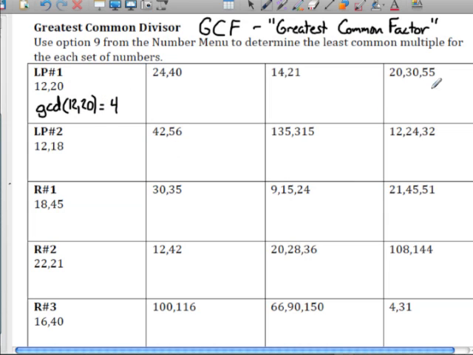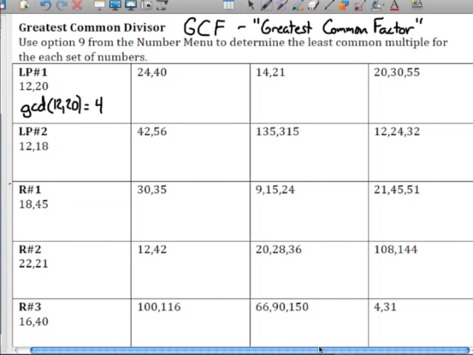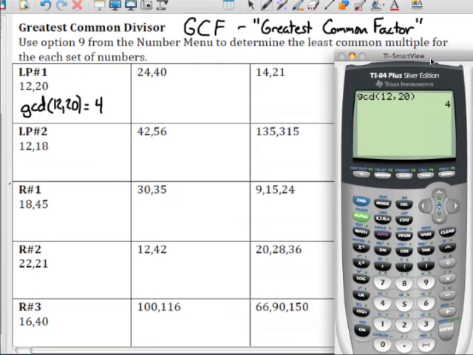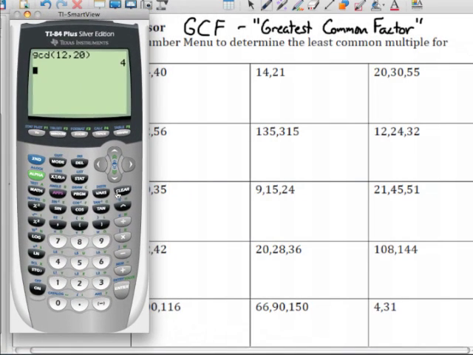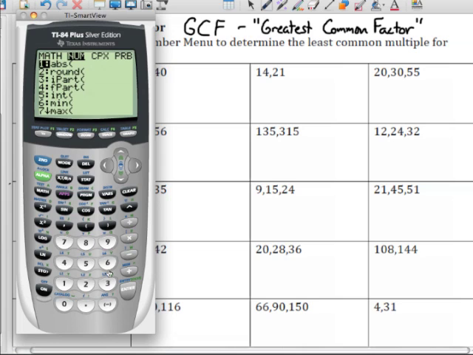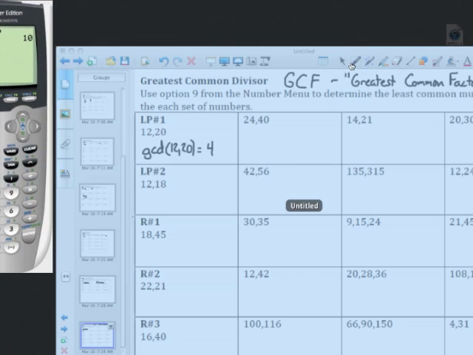So let's go ahead and do one of the ones with 3 numbers in it. Just going to scoot that over, bring the calculator back up, hit clear, and hit Math, go over to the number menu, and it was option 9. I'm just going to hit 9 this time, and there it is, GCD. And if you remember from the last clip, we can only enter 2 numbers at one time. So just do the 20 and the 30 first. Hit enter, and we have our greatest common factor of 10. So let me write that down.